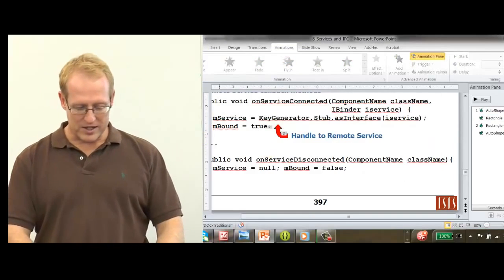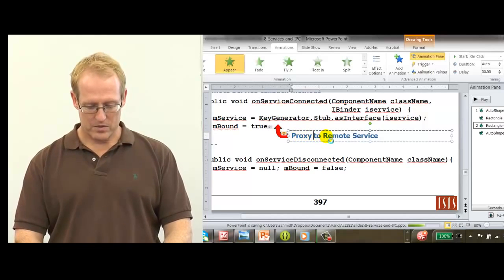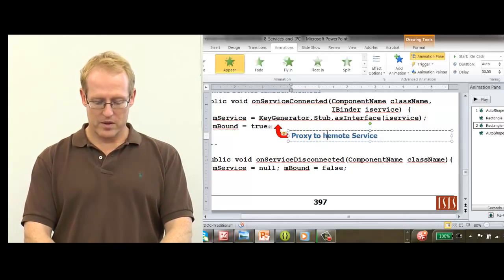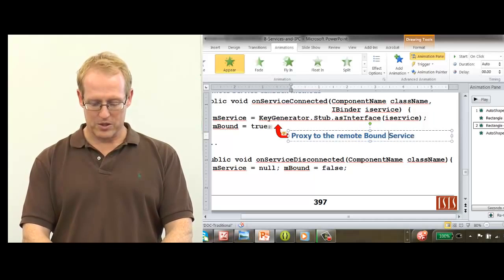Now, this actually isn't a proxy. This is actually not a handle. It's a proxy to the remote bound service.